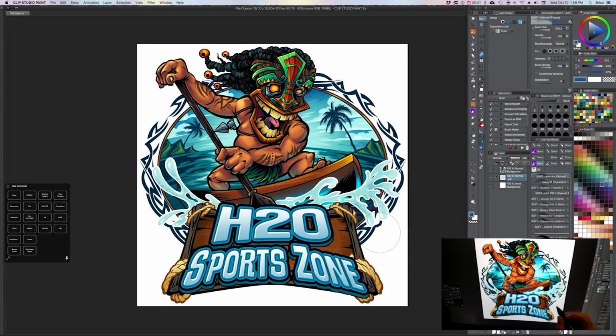Using file objects in Clip Studio Paint is a lot like using smart objects in Adobe Photoshop. It allows you to basically make one instance of an object, copy and paste it, and then when you make changes to that one object, it will apply the changes to all the instances of that object. It's like using symbols in Adobe Illustrator. So let me show you how to do it because it's really, really cool.